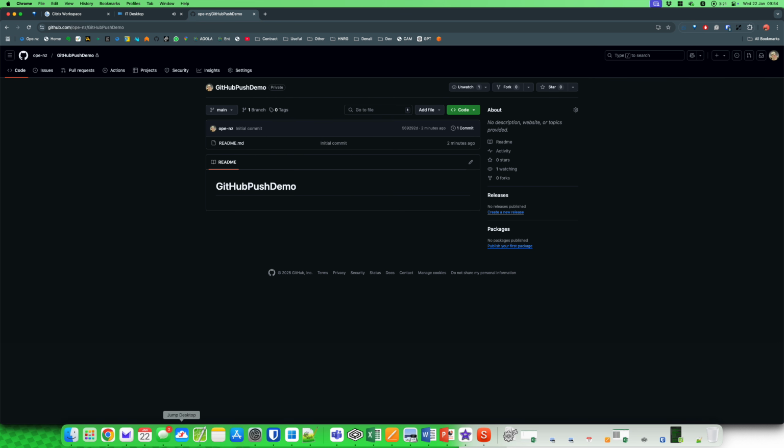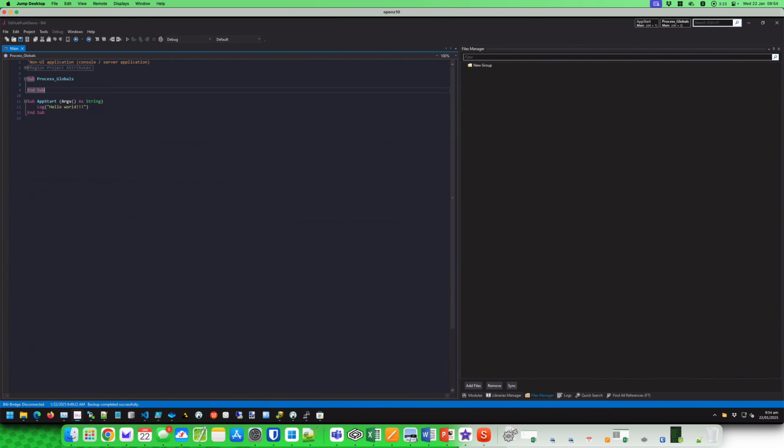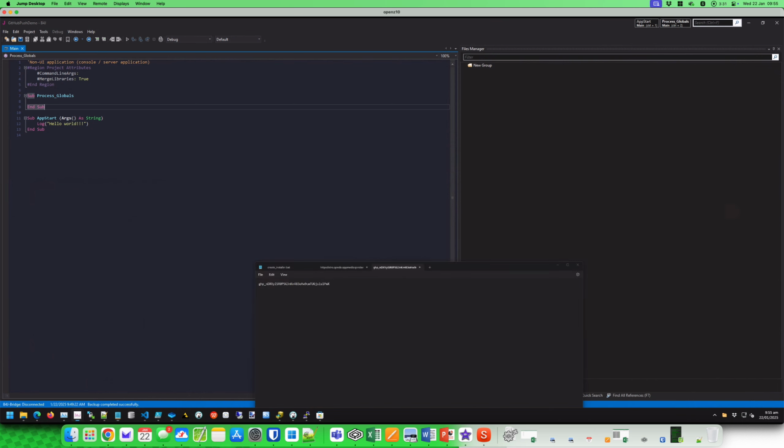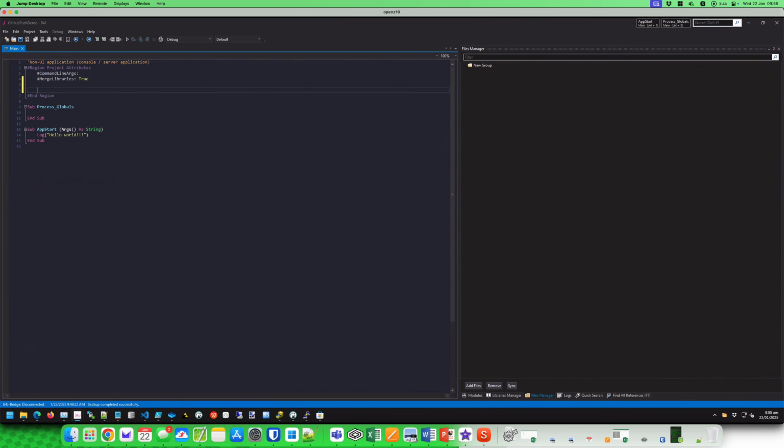So the next step is to go to our project. For the project, we need to add in the settings for our GitHub repo. There are a couple of things we need to add.